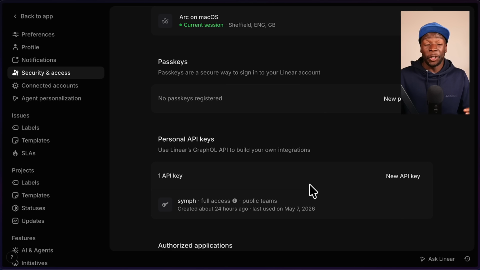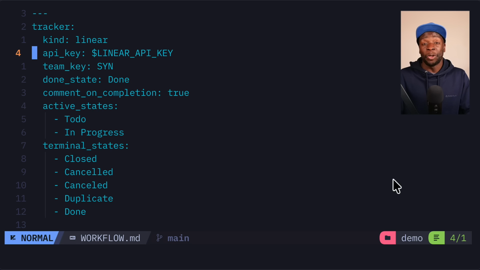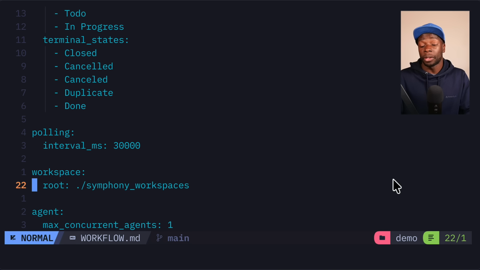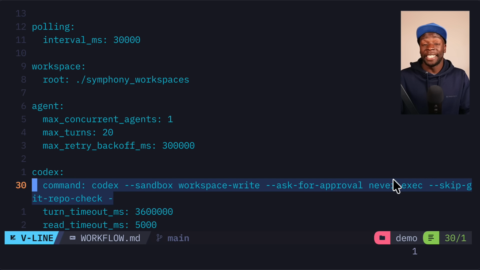But once that's done, you'll need a Linear personal API key, which you can get from Security and Access, and you can create one by clicking over here. Then you'll have to add that key to your workflow file, which is a file that tells Symphony how to do its job, containing some YAML front matter, which of course has the API key, active states for the agent to know when it can work on a task, as well as the workspace route, and the Codex command, which is the shell command Symphony uses to launch a coding agent.